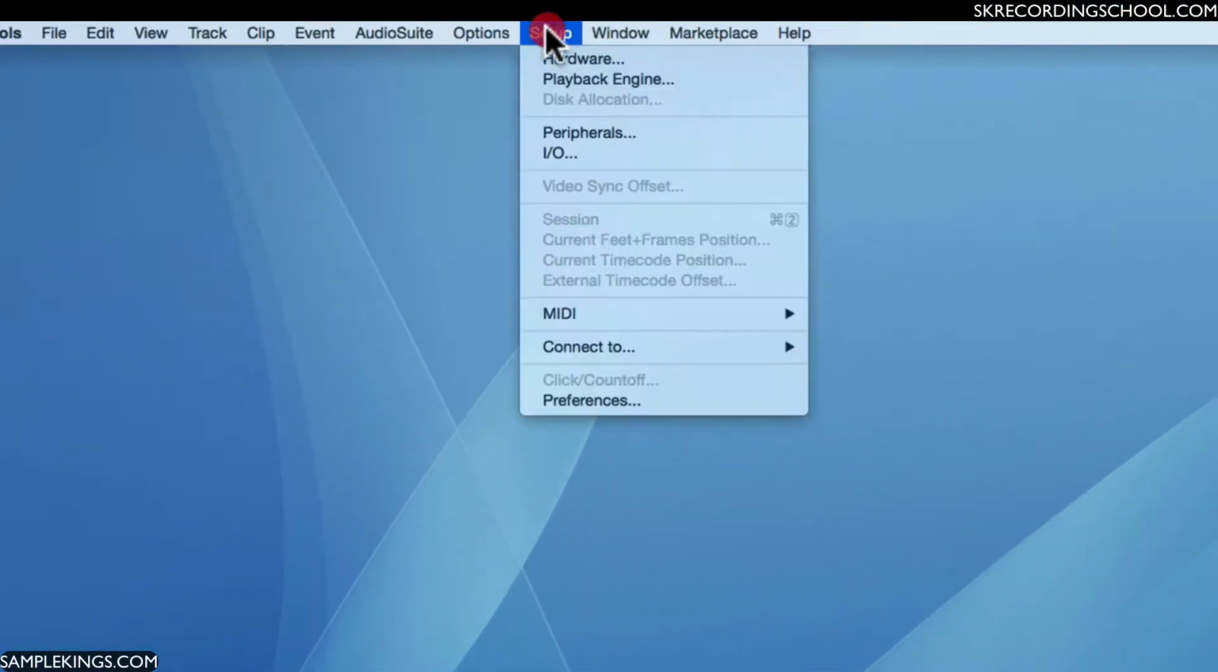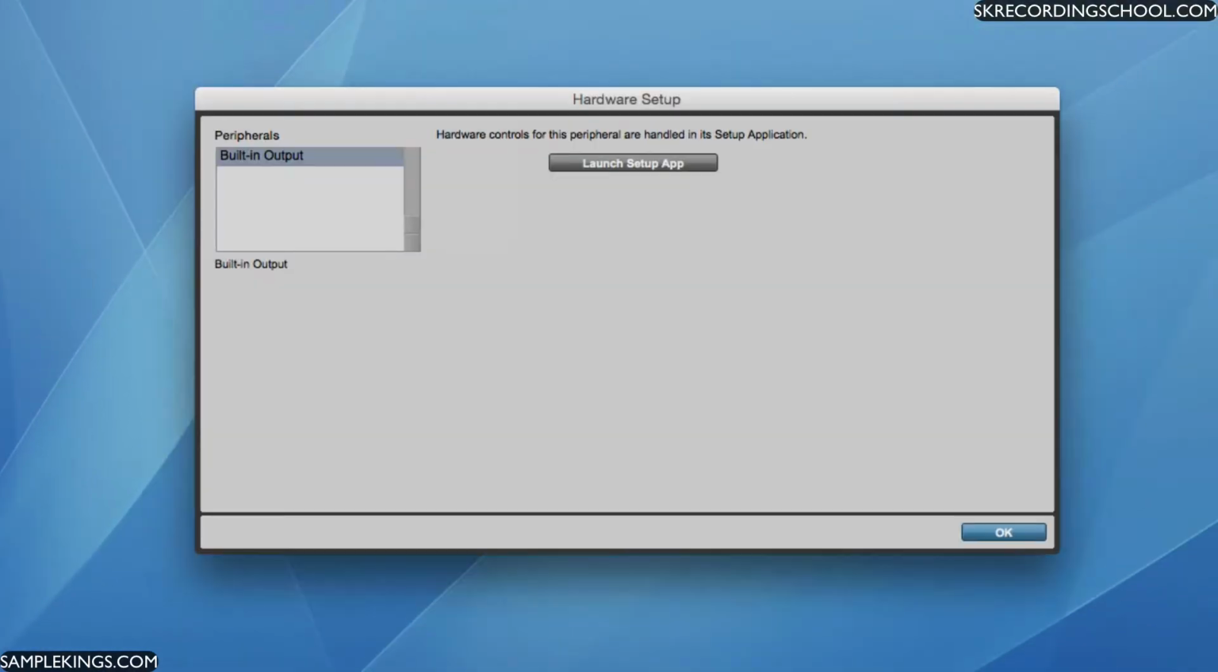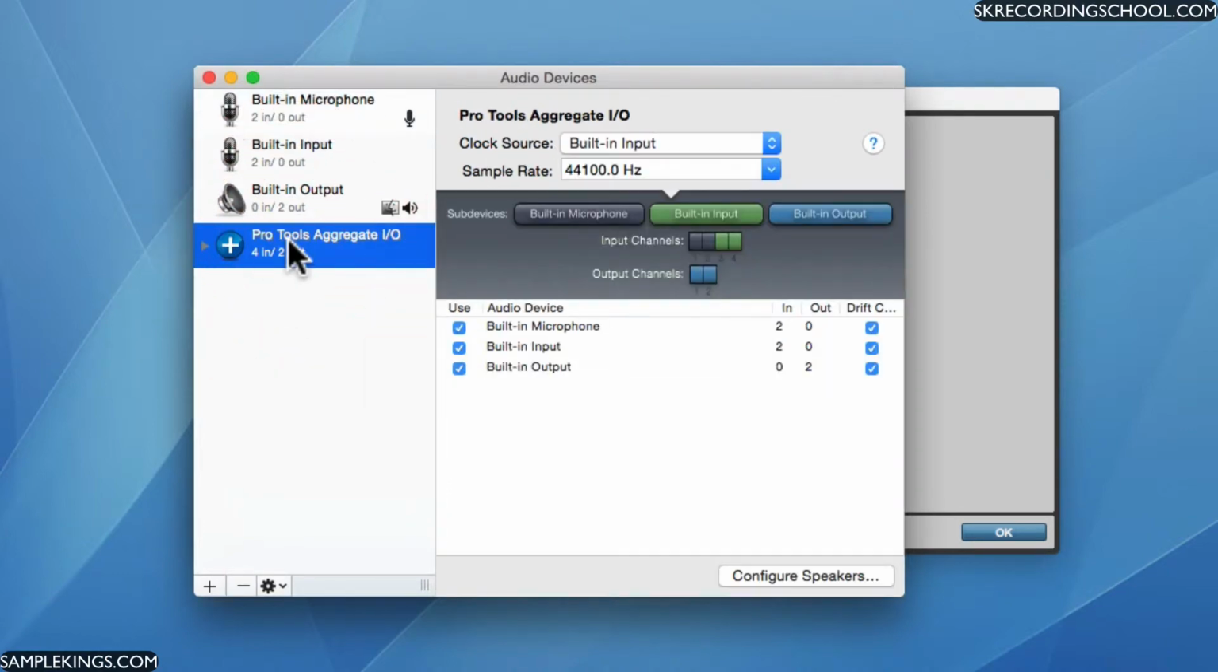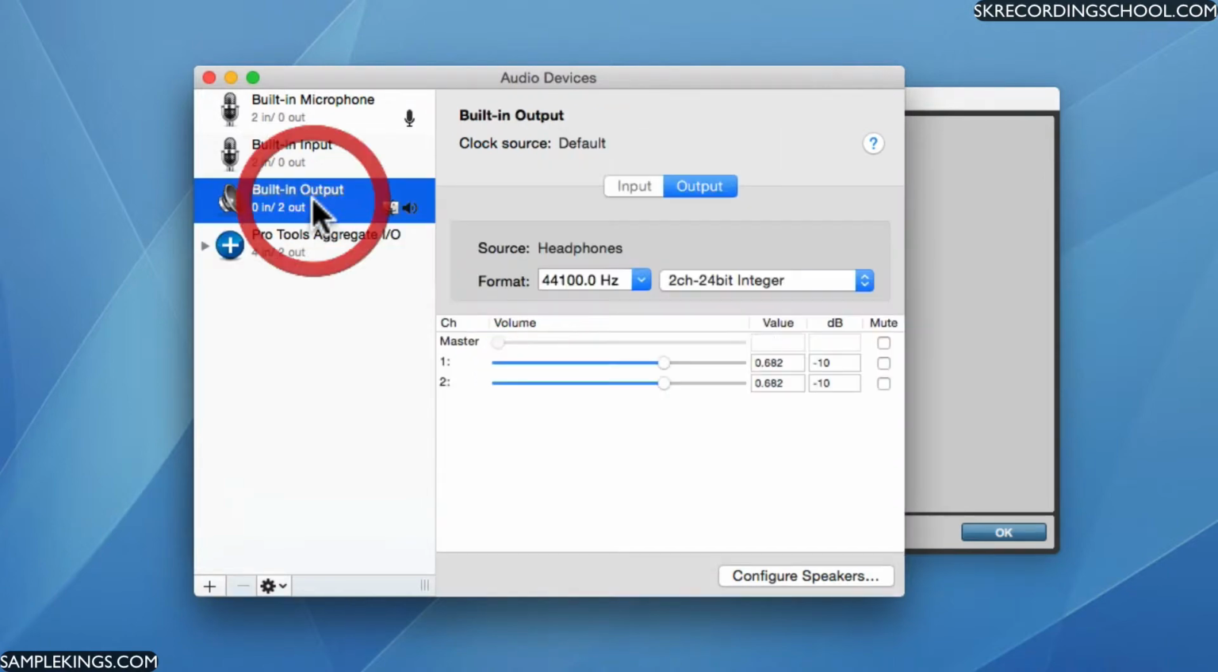I'm going to go right here to Setup. I'm going to go to Hardware. Now here in Hardware, we want to go to the Launch Setup app. Here we launch, and you'll see here we have our setup. Now currently I'm using this Pro Tools Aggregate I/O, and this is going to be my source here, right? So you can see I have built-in mic, we have the built-in input and built-in output too at the same time.